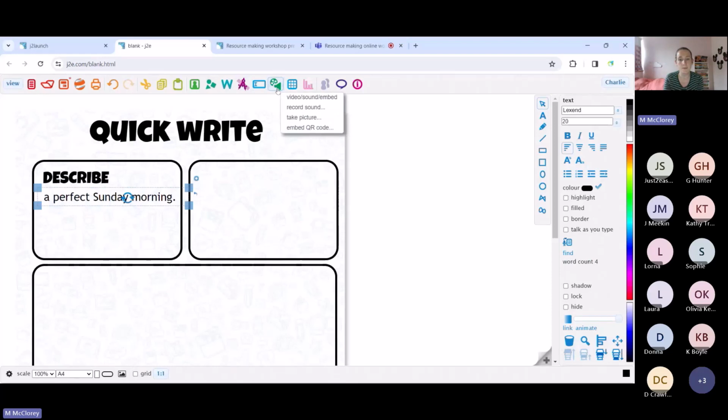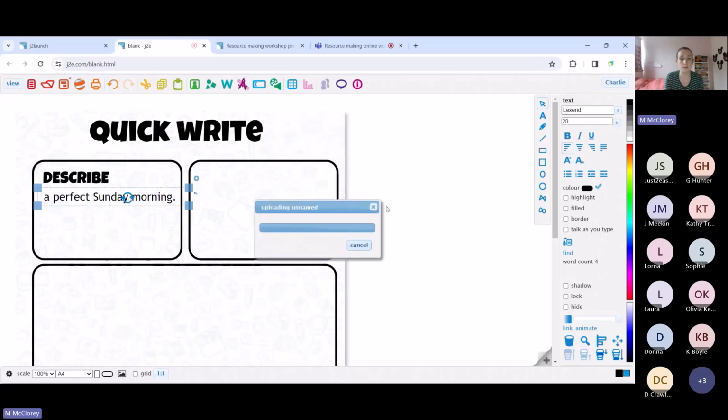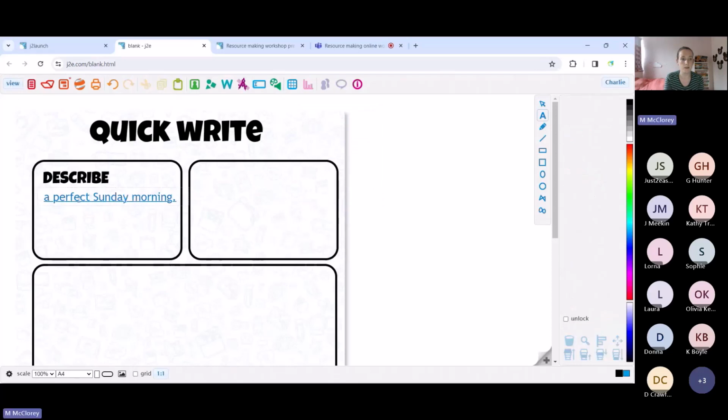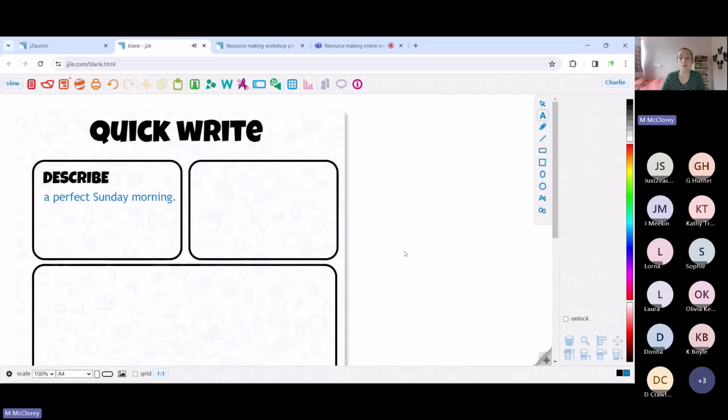If I click on this and click record sound, I'm going to then record some sound which will attach itself to that bit of text as long as I have it selected. If I don't have anything selected, it will just add a sound button to the page for me, which is fine also. I press record. Describe a perfect Sunday morning. And I click add to selection. Now, hopefully, if I click on that now, and that's how we can add sound to our resources.